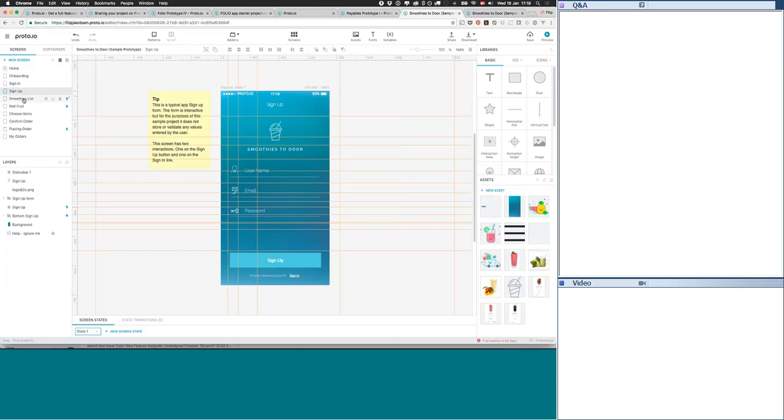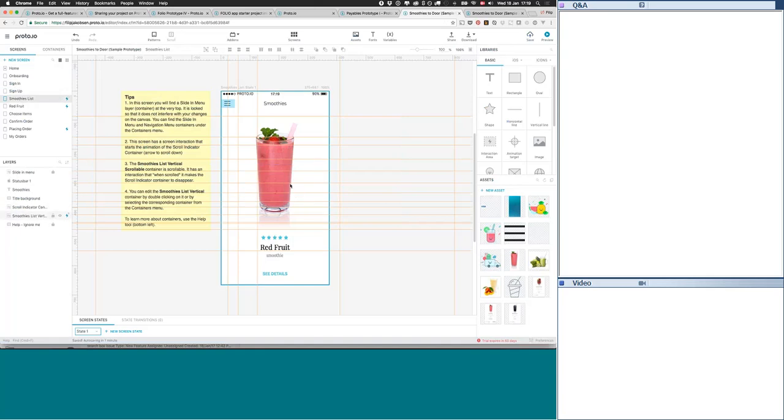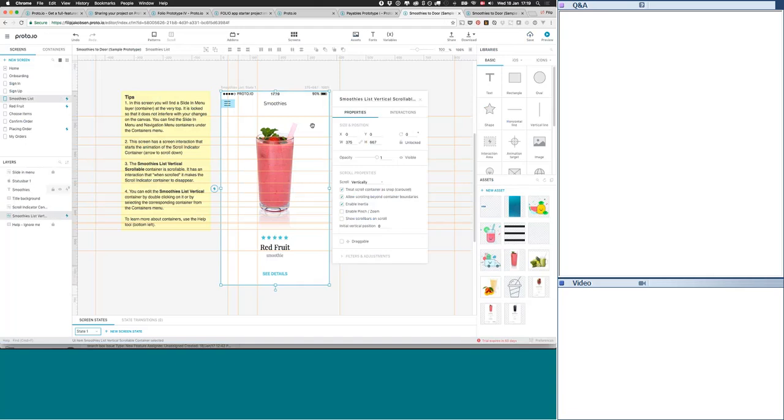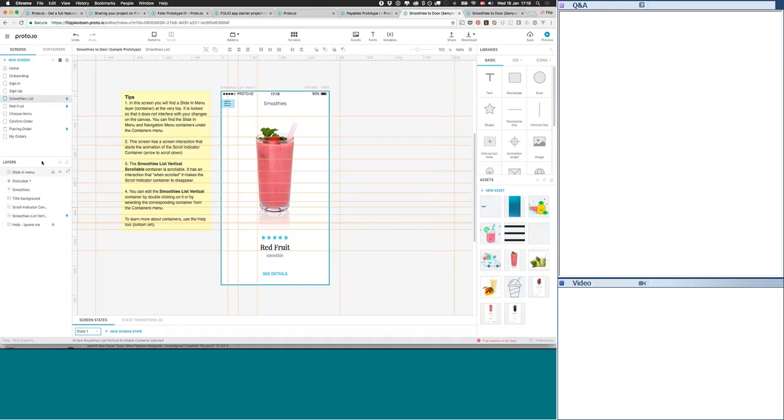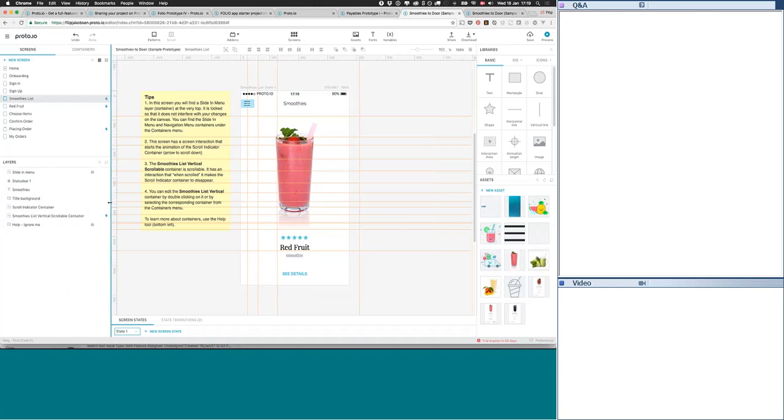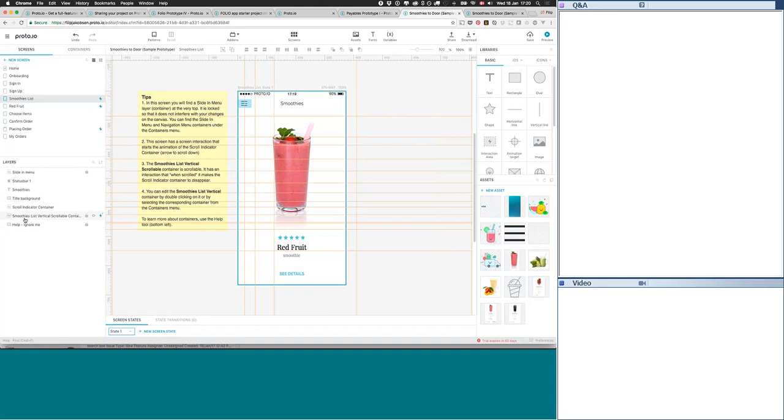But let's try and open this screen called Smoothies List, because that's the one I believe we were looking at where you can scroll through it. So if you try and open that one, then if you look down here in the layers menu, you can see that there are a bunch of different elements like the status bar and the headline that's called Smoothies, etc. But the interesting part is this smoothie list vertical. You can, by the way, resize all these panels to fit your screen or whatever you need. So smoothie list vertical scrollable container, long name.